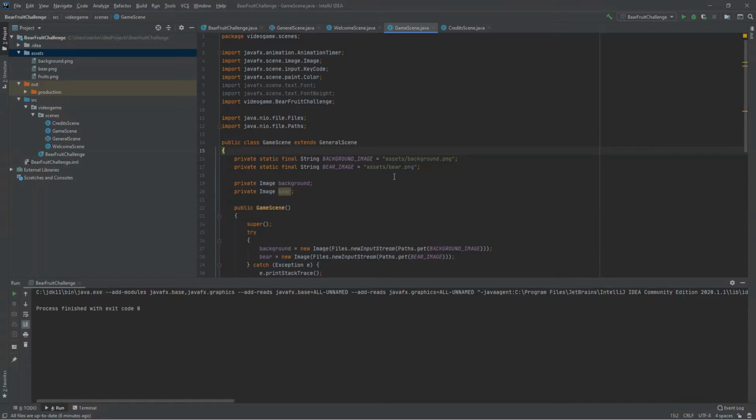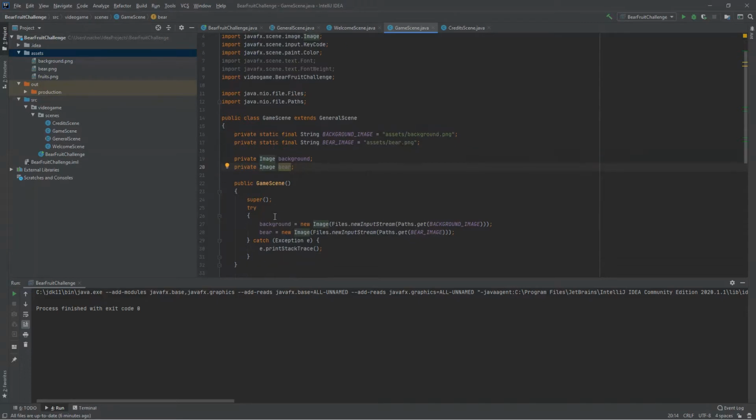Firstly, we need to repeat the same steps that we did before for the background. We are going to define a constant string to refer to bear image inside assets subfolder, an image attribute to store this image, and in the constructor we're going to load the corresponding image file inside the image object.